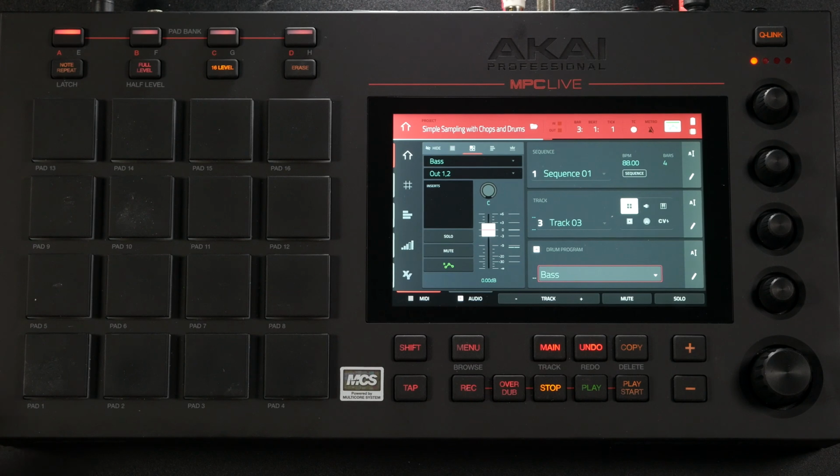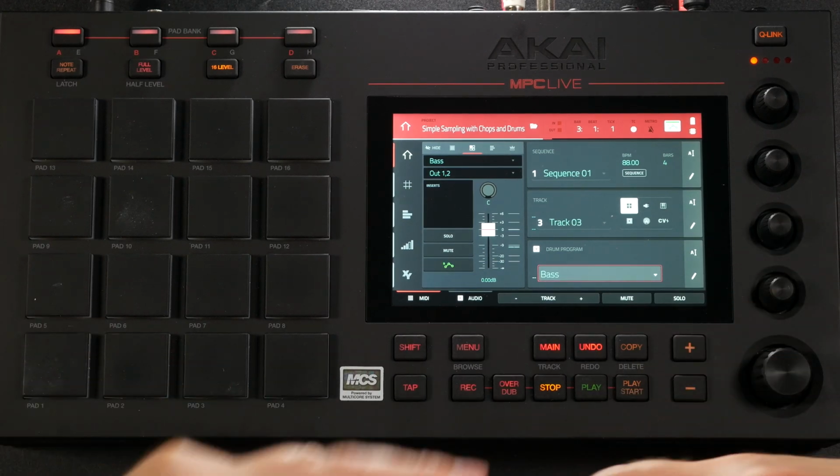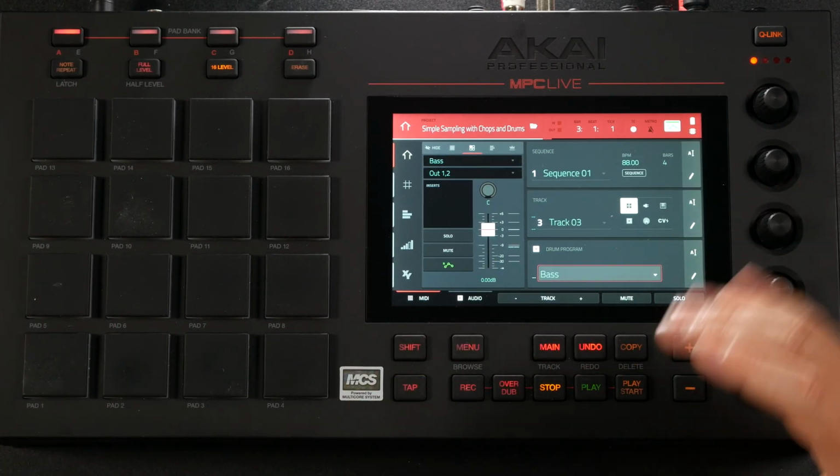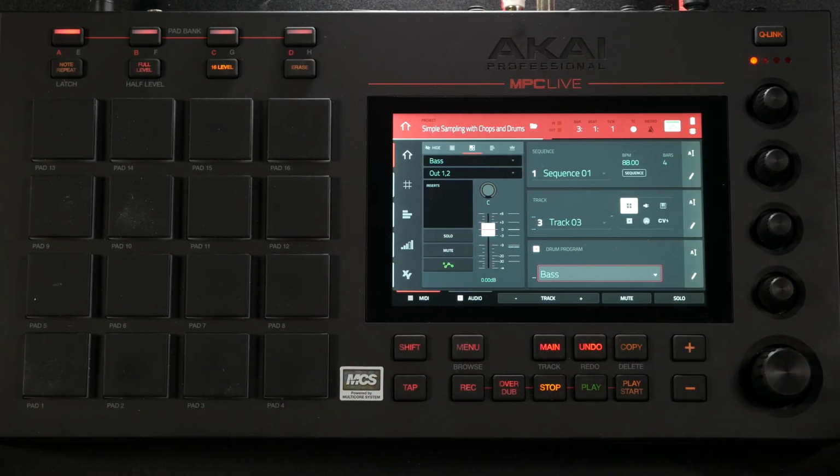So pretty cool. Now I'm just using my ear. I don't really know what the tune of this bass is. I don't know what the tune of the sample is. I'm literally just using my ear and I'm saying, okay, well that sounds kind of nice with it. There's no science to how I'm tuning this.